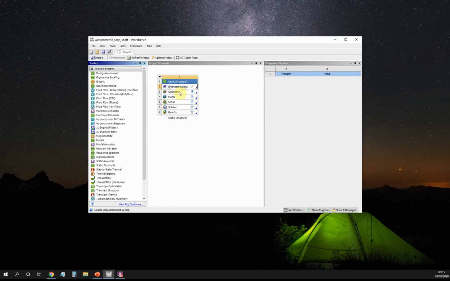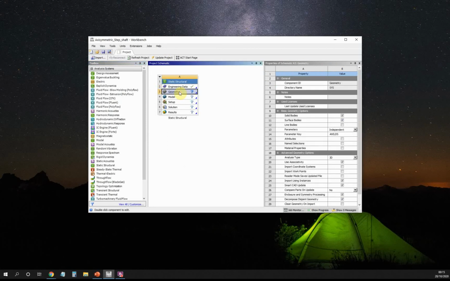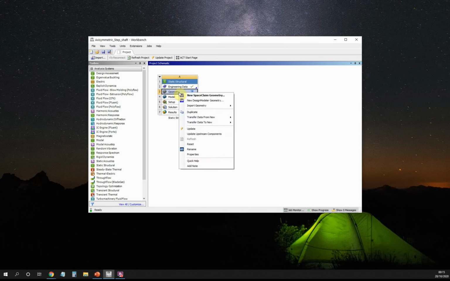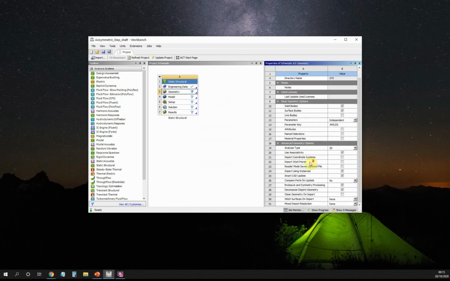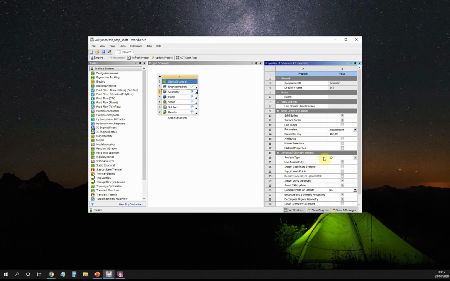The next thing we want to do is go to geometry. So we click on geometry, and the first thing we're going to do is come over here and click on 2D. We want a two-dimensional geometry. This step is very important because it's hard to change this later on. If this box isn't showing up for you, you can just right click on geometry and click on properties, and that will show up there. You may need to scroll up and down here, but it's advanced geometry options and 2D. Once that's done, right click on geometry again and go new DesignModeler geometry, and then we'll just wait for DesignModeler to open up.